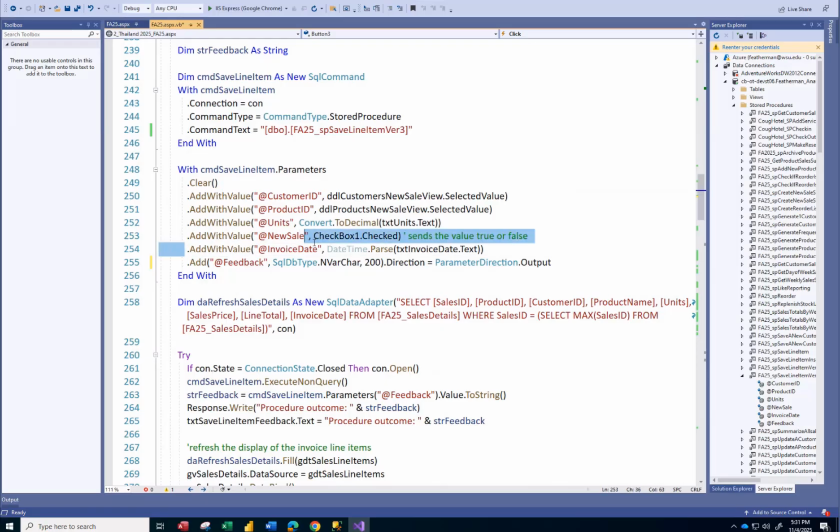And we have the invoice date. Now, this is pretty tricky. So date, you have to use datetime dot parse to pull the date out of the calendar and turn it into a date, and then assign it to the variable. I'll start right here in the next video.